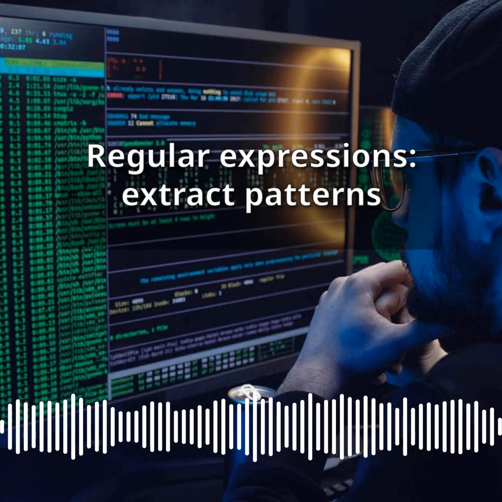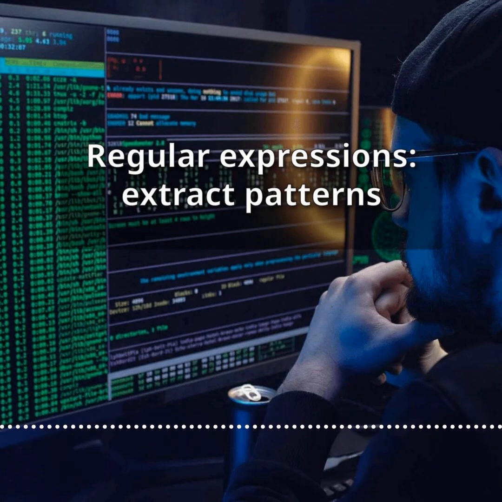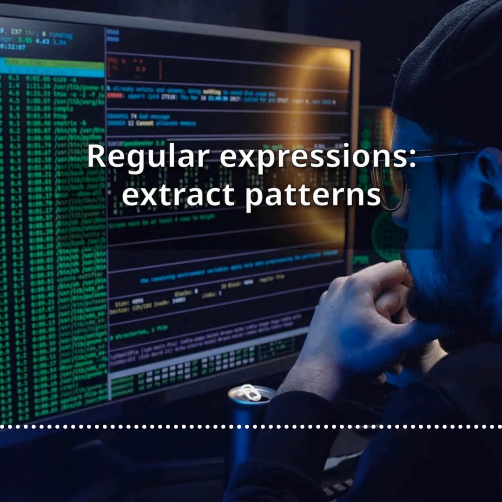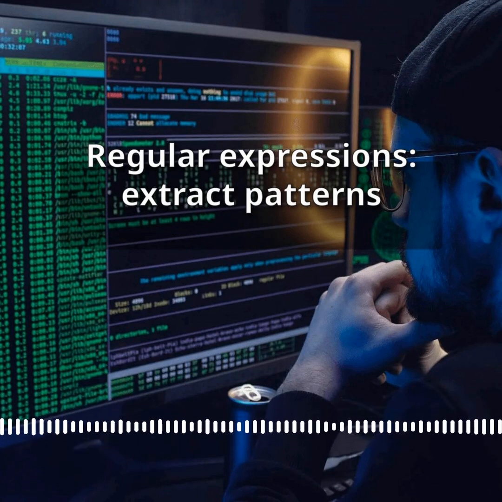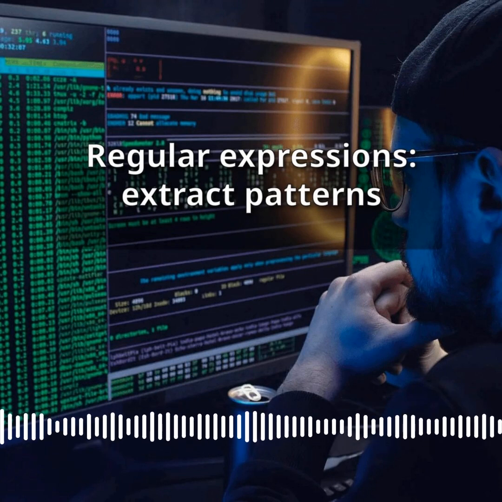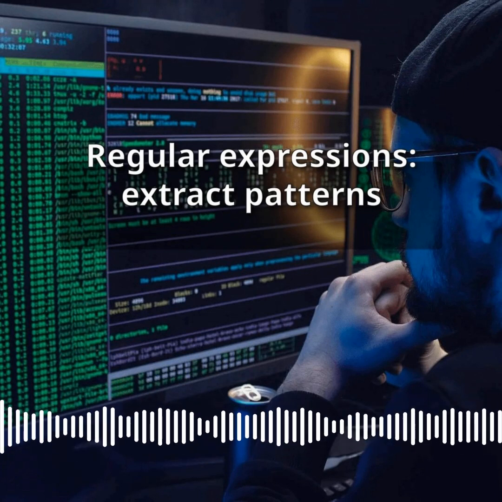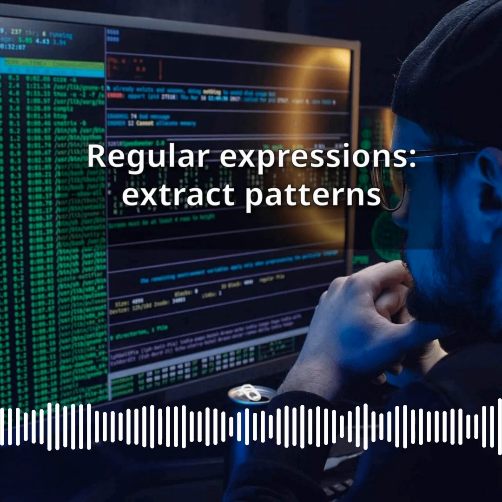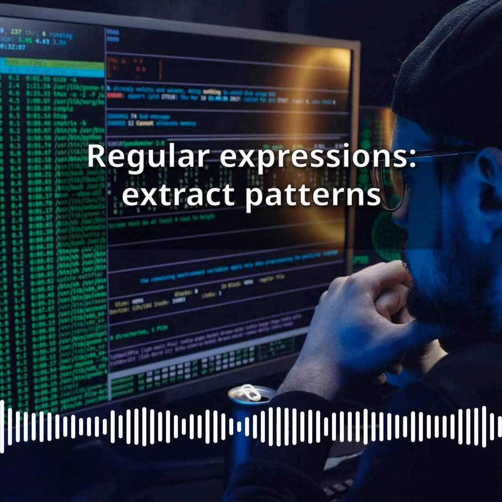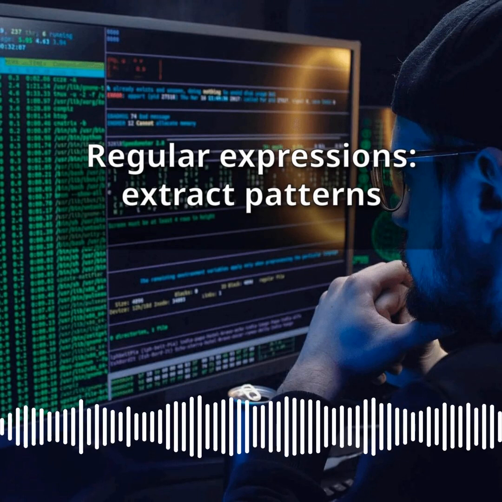The caret matches the beginning of a string. The pattern ^host matches any string that starts with host. The dollar sign matches the end of a string. The pattern failed$ matches any string that ends with failed. The asterisk means 0 or more repetitions of the preceding element. So ab*c matches ac, abc, abbc, abbbc, etc. The plus sign means 1 or more repetitions. So ab+c matches abc, abbc, but not ac.